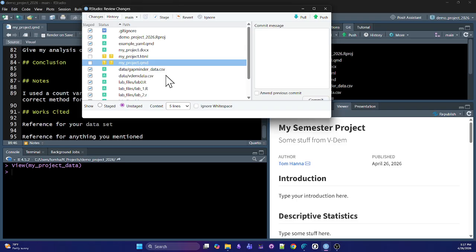And you have to select all of them that you want to push out there. And then you have to write a commit message. So I'm going to make the commit message project demo first push or first commit. Your first commit, typically, you want to name first commit.